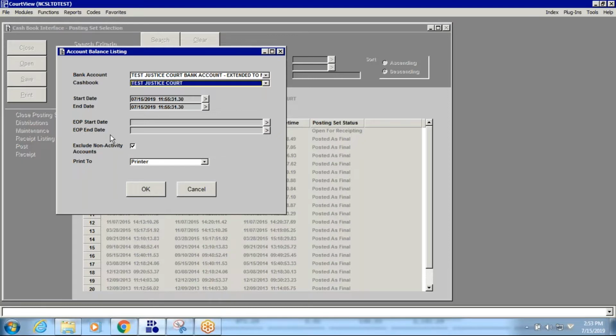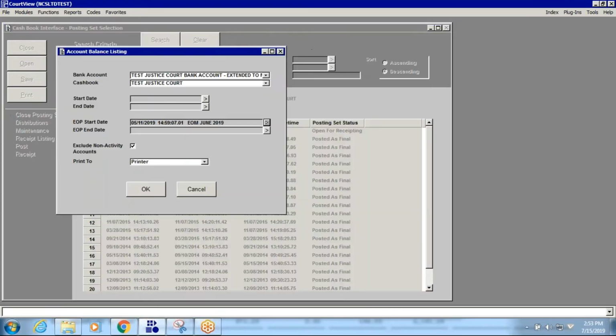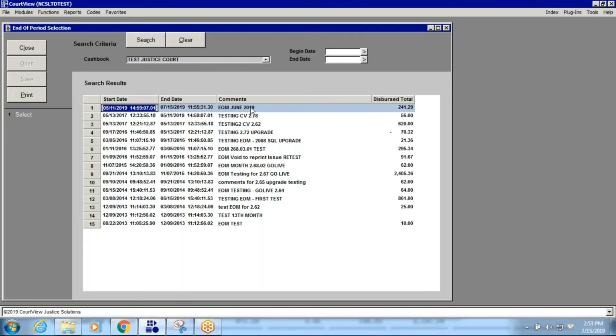So that way you can get caught up with a little bit of the technical terms that I use for this. So again, we're going to go with the EOP start date, and we're going to select our previous process end of month, because we just want to look at what these accounts look like at the point of processing this end of month. So we're going to select that. The end date will also be the same thing for the end of month of June.